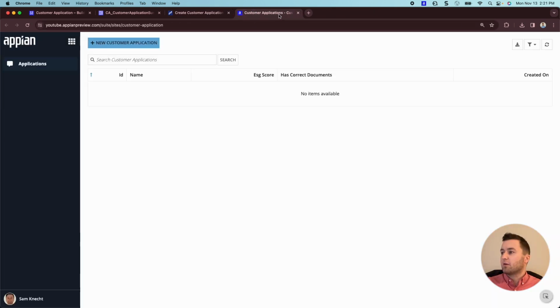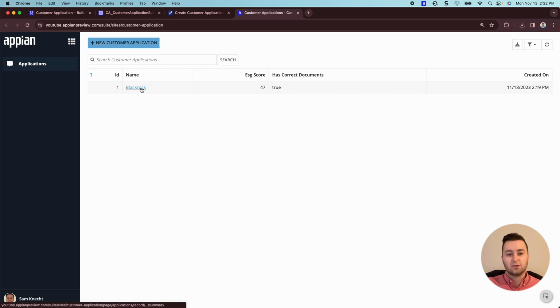So I'm going to close out of our portal and I'm going to refresh our site object here. And look at that. You can see our data starting to pull in. So we have our BlackRock, which is the name of the company we submitted. It looks like our robot successfully pulled our ESG score back for us. And then also, which is great, looks like our AI skill successfully determined that we submitted our correct documents, which obviously we did, but our AI skill is determining that for us as well to take that work out for us. And it makes life so much easier. And then you can see, obviously, created on today.